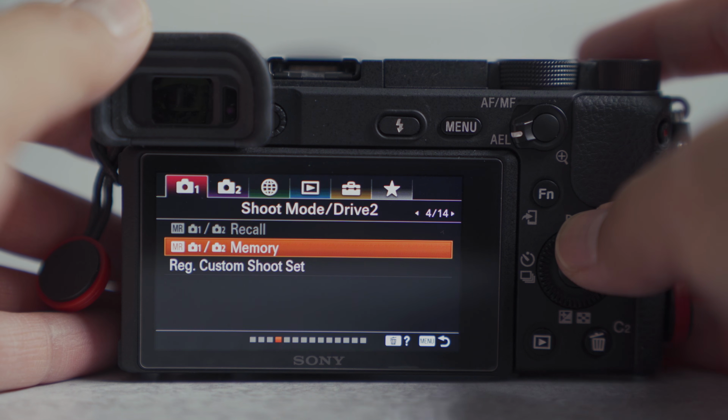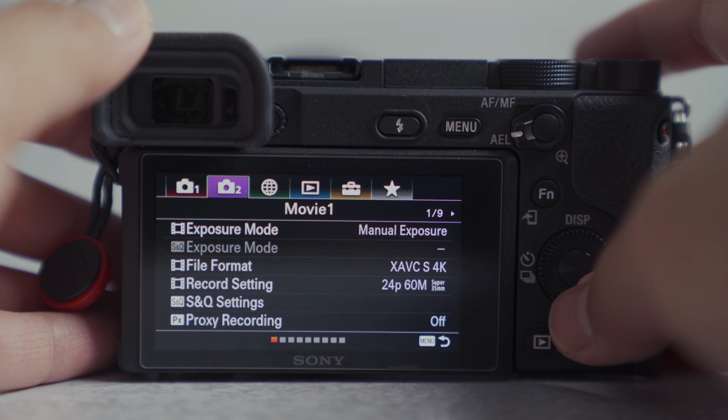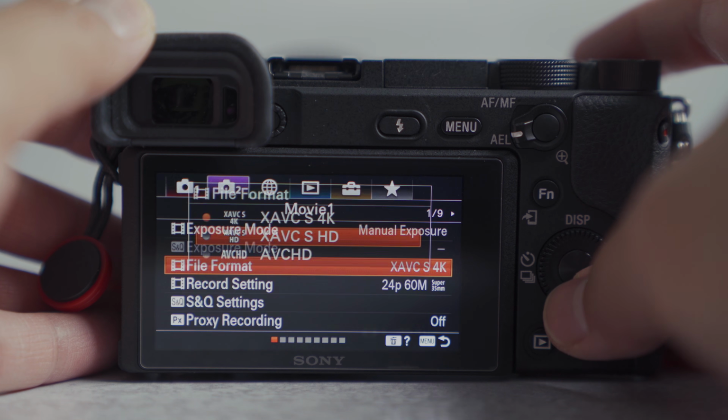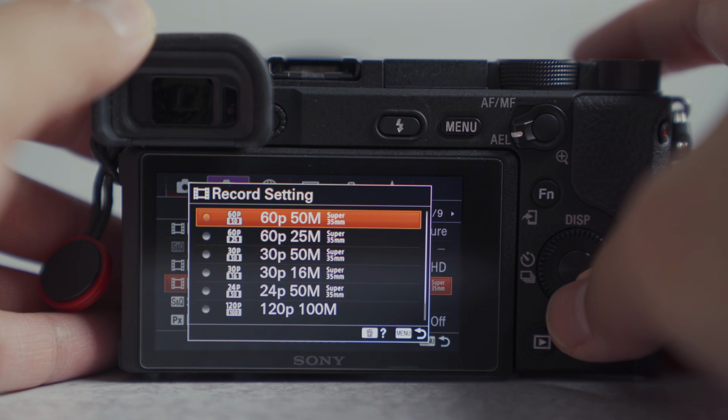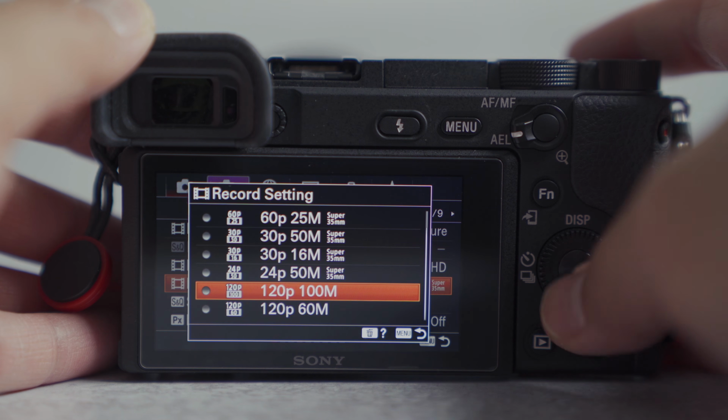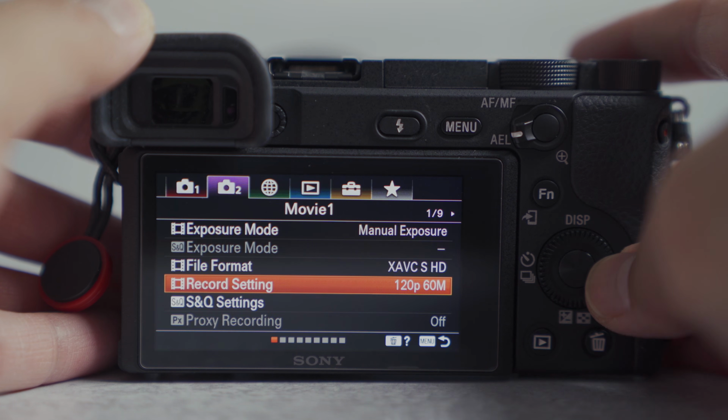So now let's change up our camera settings to film in slow motion. So let's go back to tab 2. We're going to go to file format and change to XAVC S HD, which opens up the 120 frames a second option. We're going to choose 60 megabits as the bit rate for now. Again, if I'm shooting stuff for our clients, I'll bump it up to 100, but 60 is fine. Okay, we're going to go to the next page.